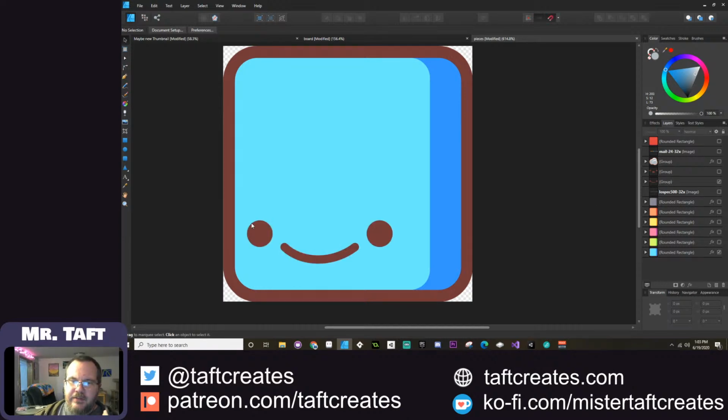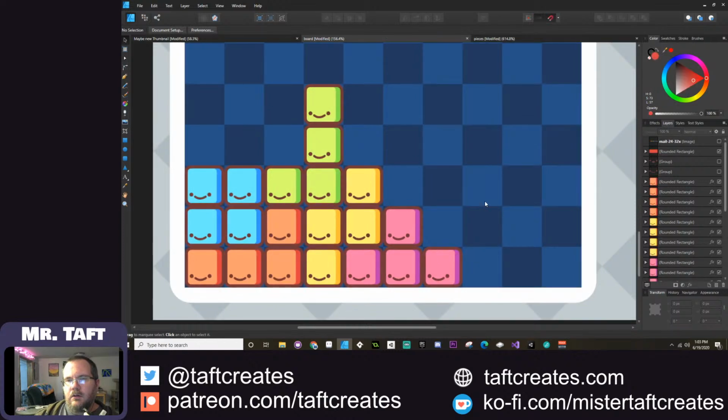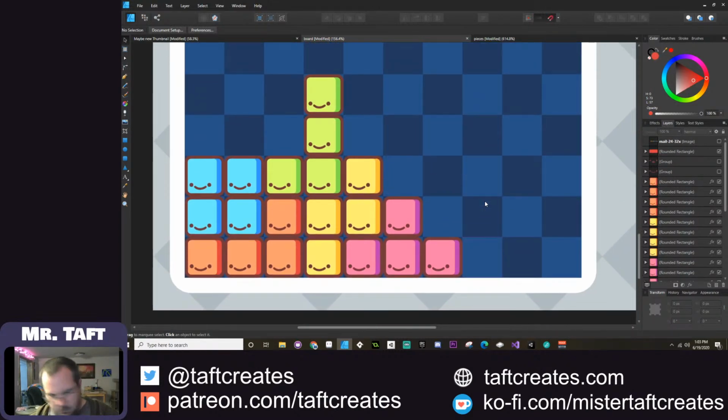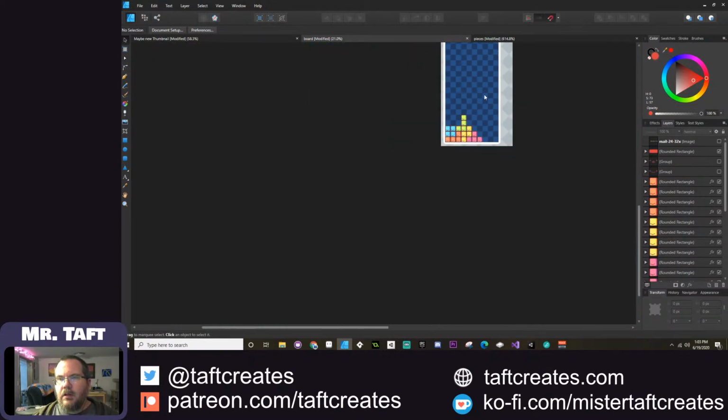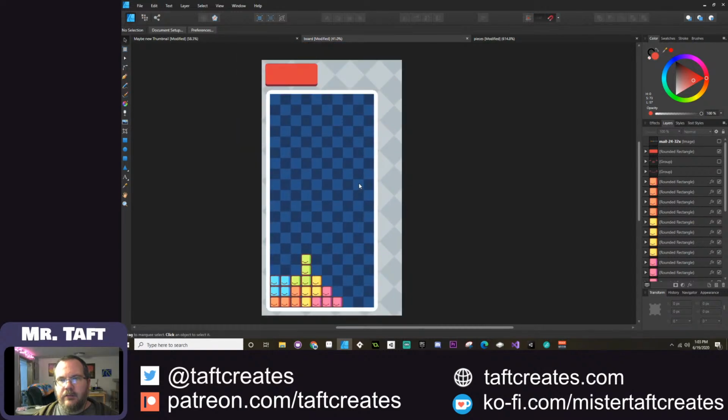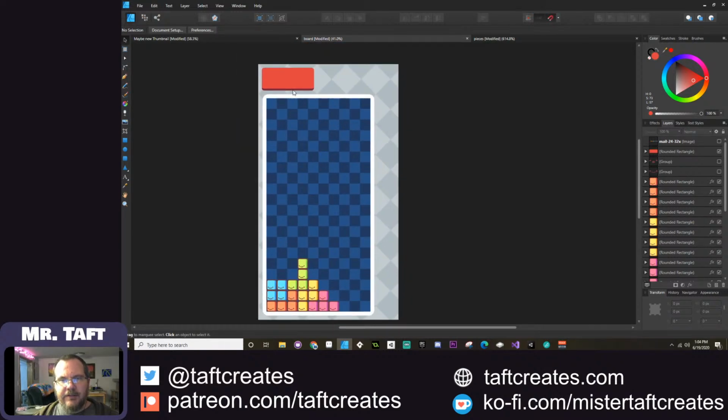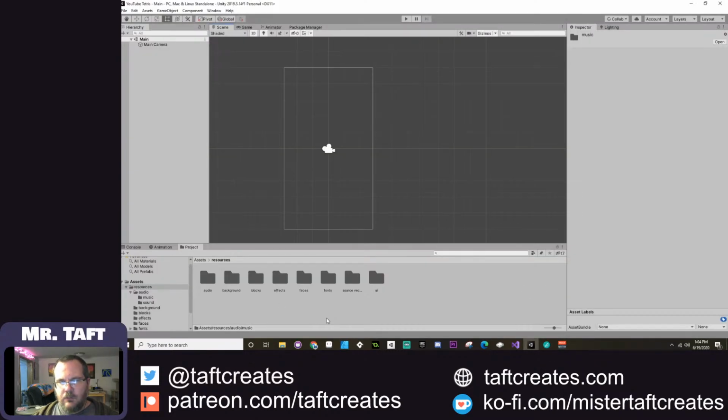And after I made these assets, I started thinking about what I wanted to use them in. So I had this concept for a Tetris game, and I just quickly roughed it out. I did this earlier today. I have an idea of what the UI could look like, pieces, board, and I just kind of quickly made those, and I put them all into a little folder here that I have in my Unity project.